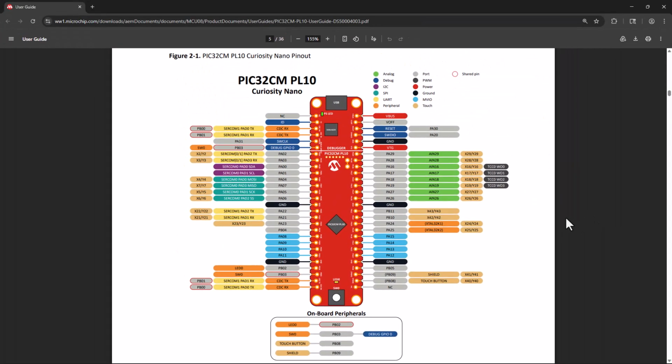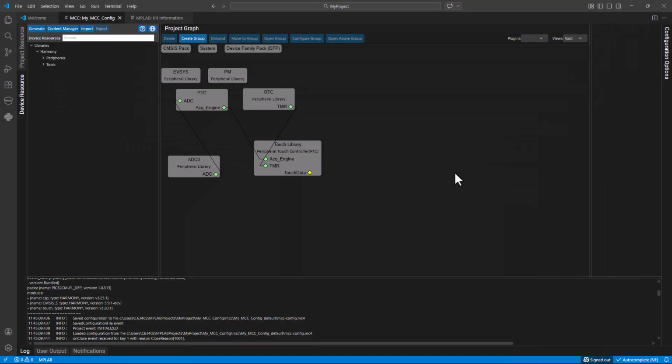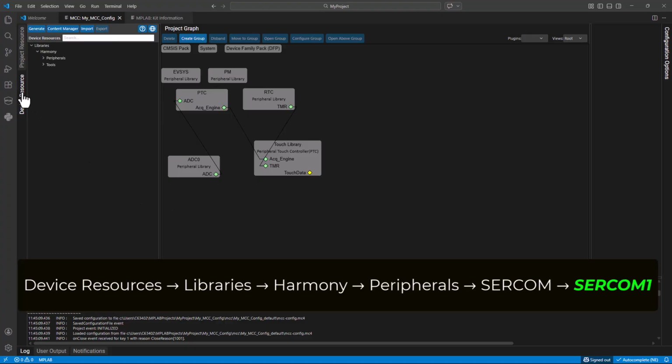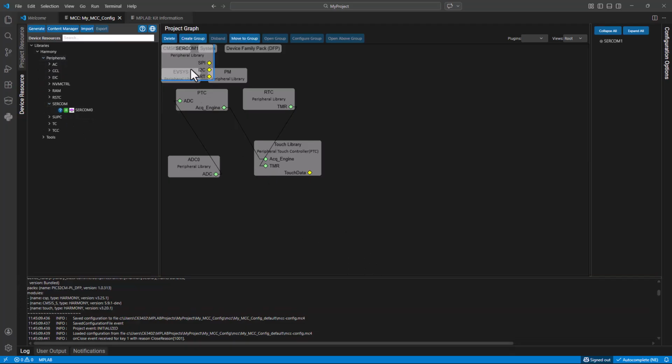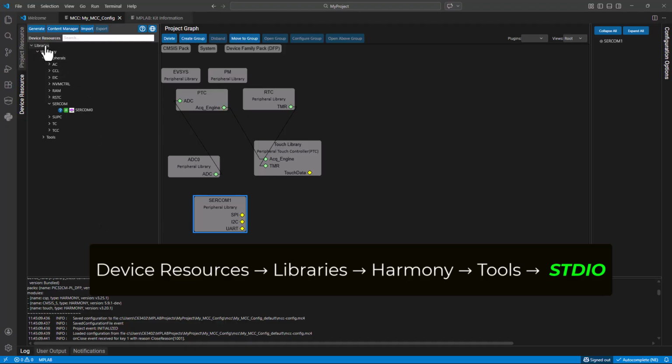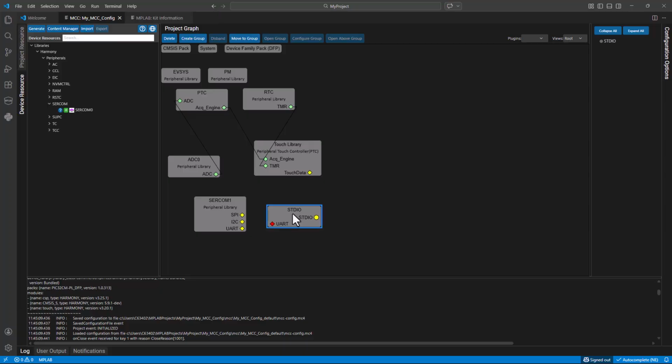Now that we've identified the correct SIRCOM and pin mapping, let's return to MCC and add and configure them. First, we'll add the SIRCOM module along with standard I/O. SIRCOM 1 handles the actual UART hardware, while standard I/O allows us to use printf to send formatted text over the UART connection. In device resources, navigate to Libraries, Harmony, Peripherals, SIRCOM, and then SIRCOM 1 and add it to the project. Then go to Libraries, Harmony, Tools, Standard I/O, and add standard I/O as well.